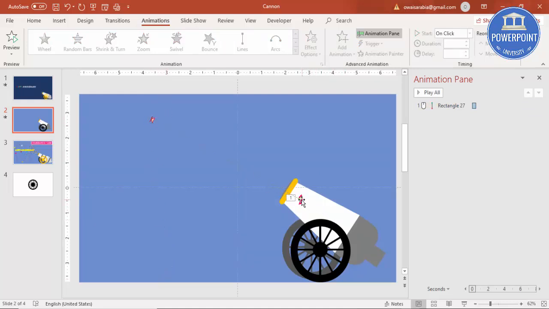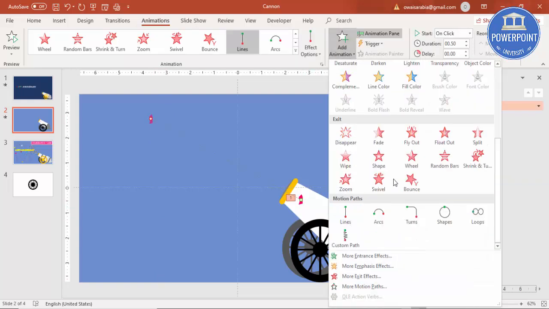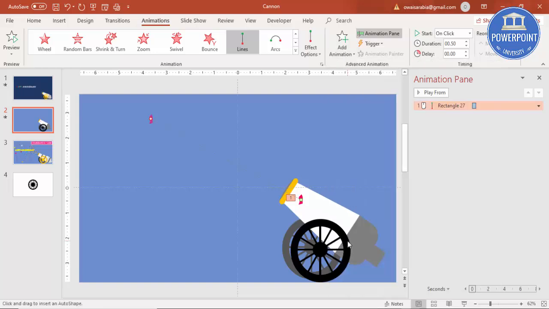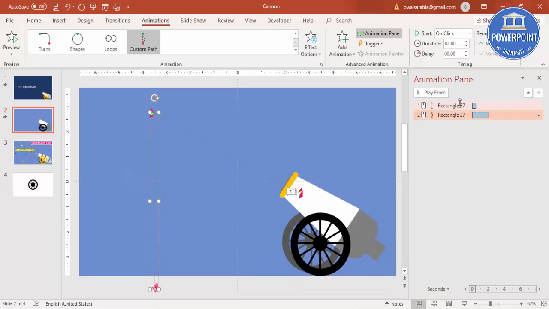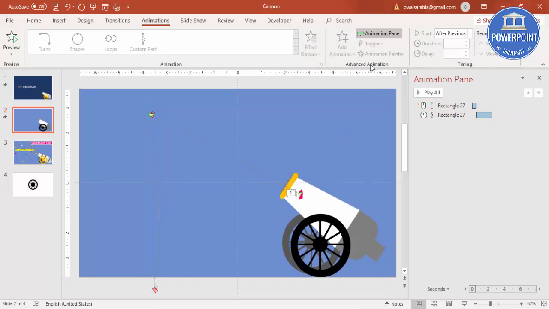Again, I'm going to select this, and I'm going to add one more animation. Add animation. I will select a custom path, and I'm going to make the custom path fast, the fall till here. Double click. Can you see here? This one should happen after previous. If I play now, it goes and then it falls down here.